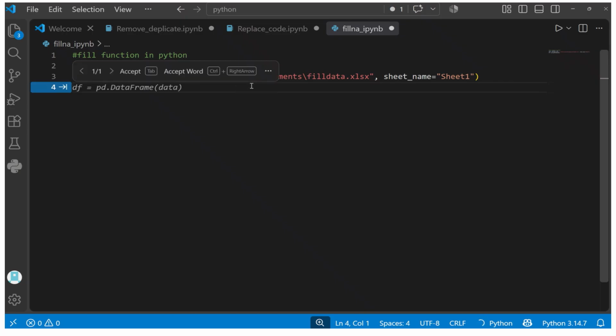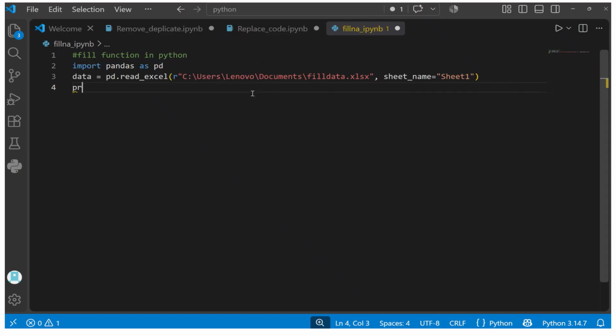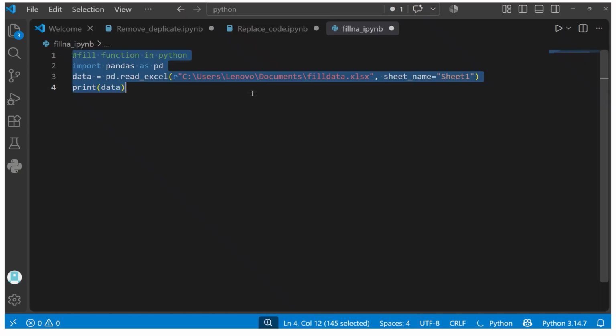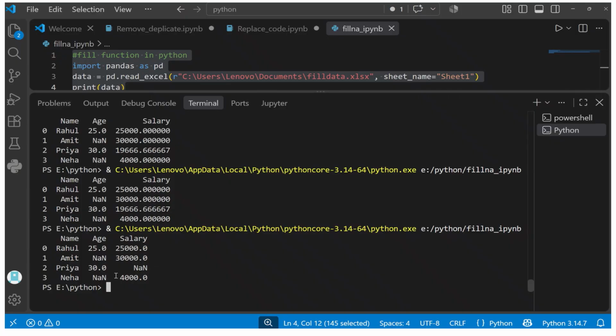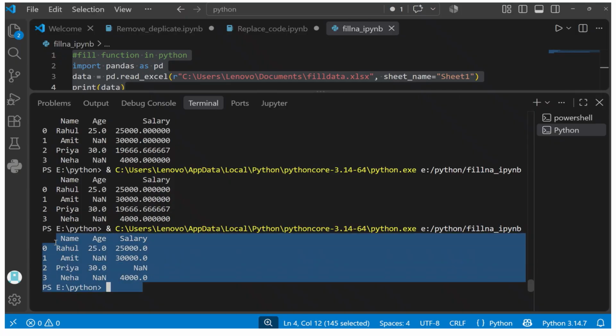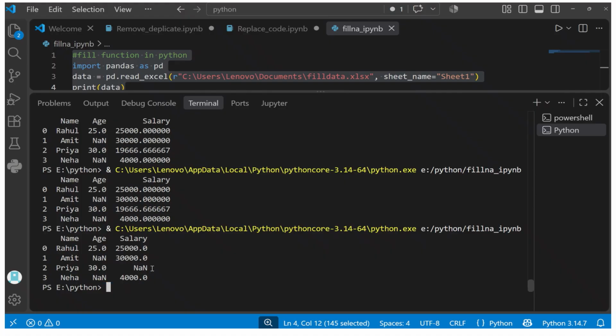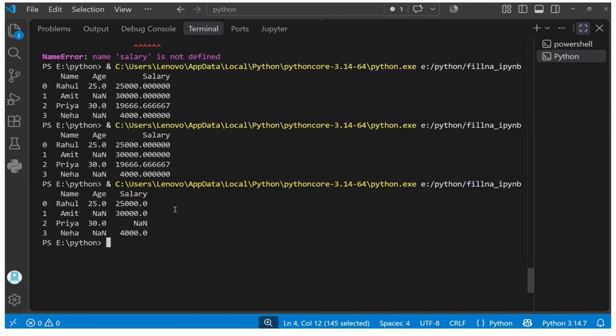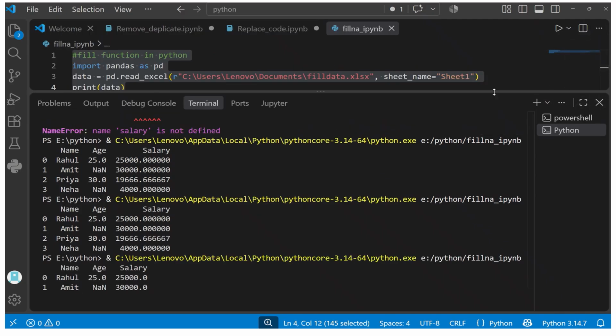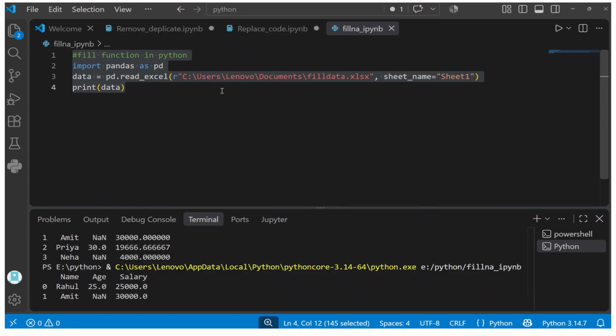Now I want to see how this data looks, so I can just print the data. You can see here my data looks like this: name, Rahul, age and salary, and the blanks are NA. I'm just going to reduce this size.